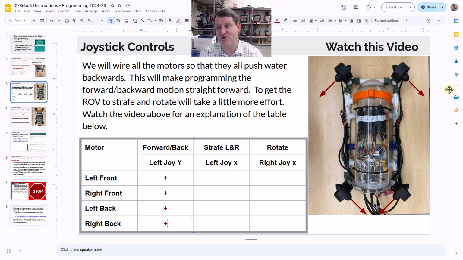Now, when we want to strafe, like I said before, if we want to strafe to the right, so now I go to the right with the joystick, that's going to send a positive value to the Arduino from the joystick. And normally a positive value would make the whole thing go forward. To make it go to the right, we need to reverse this motor because we need all of the fans pushing water to the left so that we drift right.